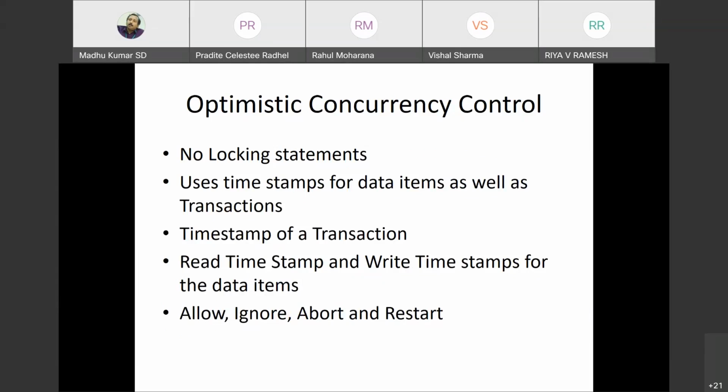Here you are not putting any lock, keeping the data item open for any transaction. Still you are guaranteeing consistency in the database. So OCC, no locking statements. And here you are using basically the timestamps for data items as well as transactions.